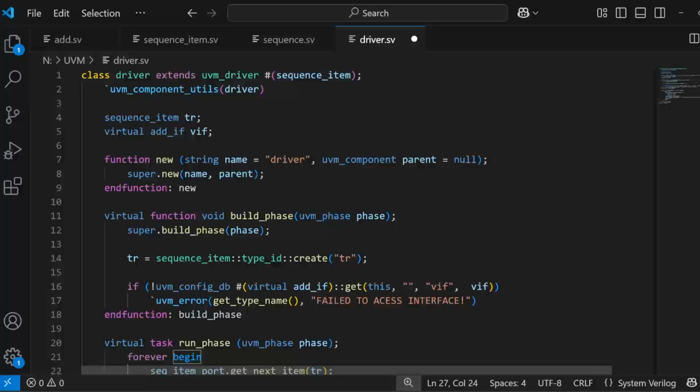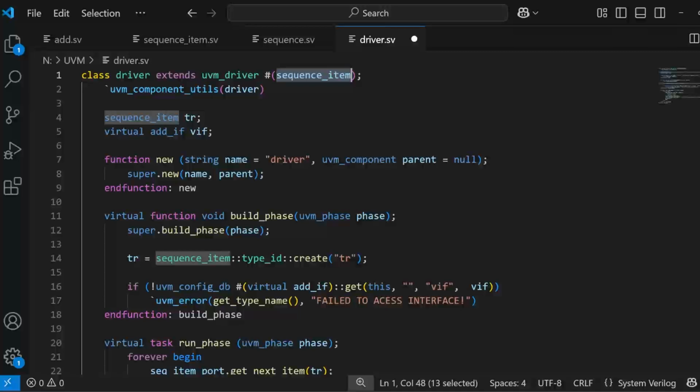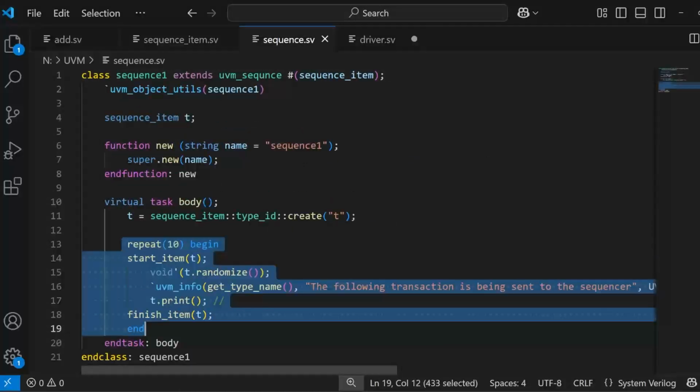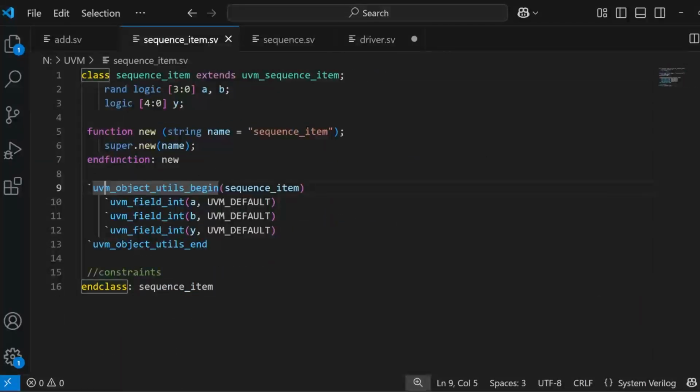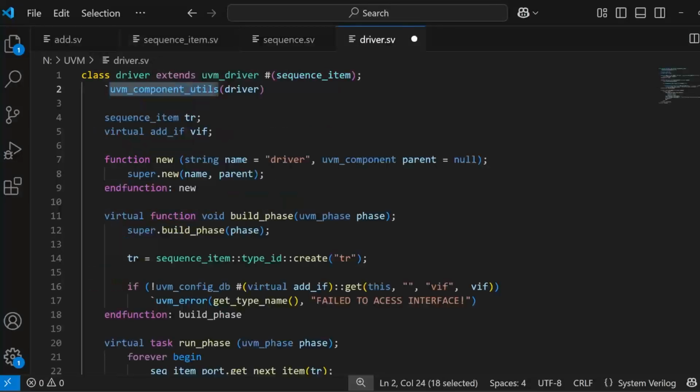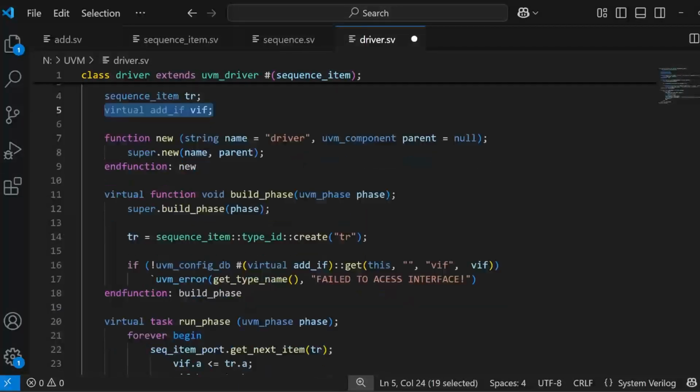So remember, in driver class, just like the sequence class, you have to mention the transaction as an argument. And unlike the sequence and sequence item class, driver class is a component. So during the factory registration, remember to use UVM component utils instead of UVM object utils, which you can see right here and right here. After that, you will mention a handle for the transaction class, and also you will just instantiate the interface to be virtual.